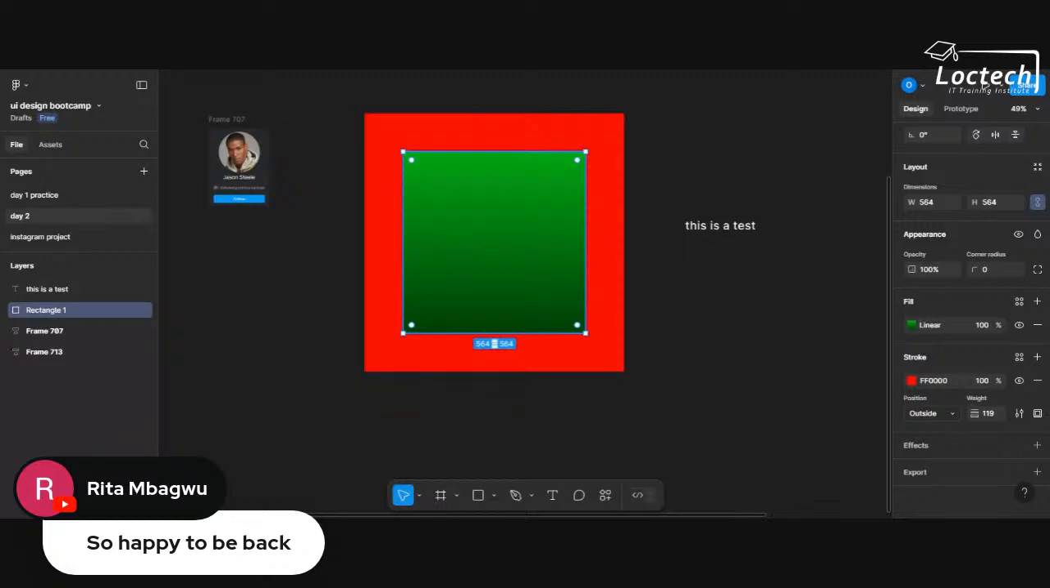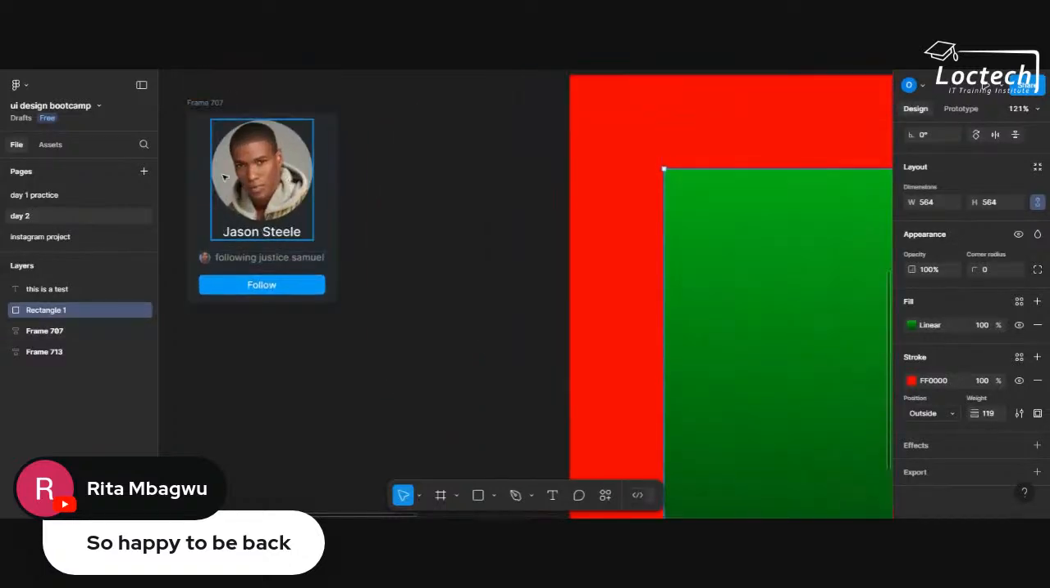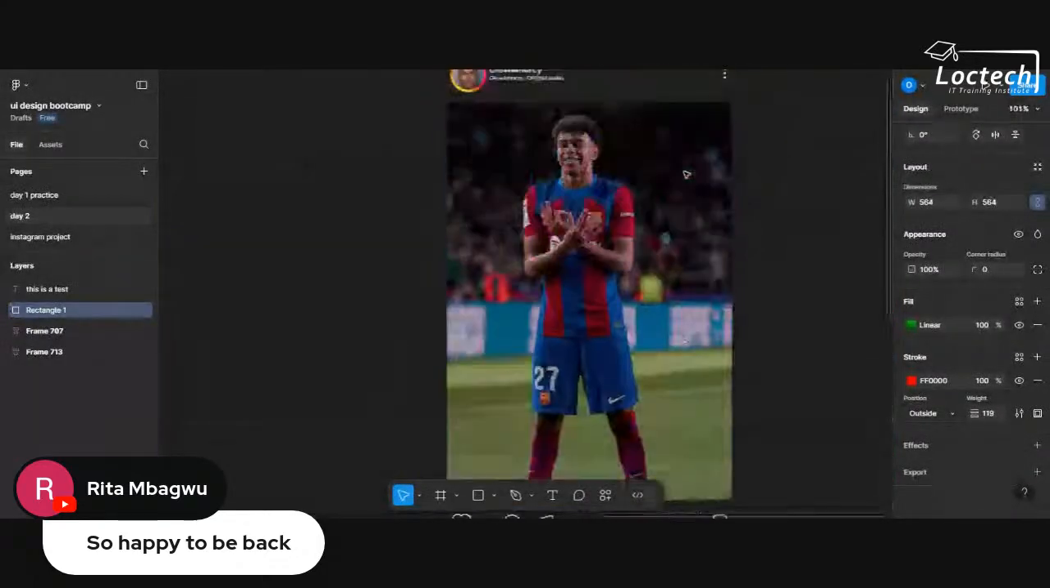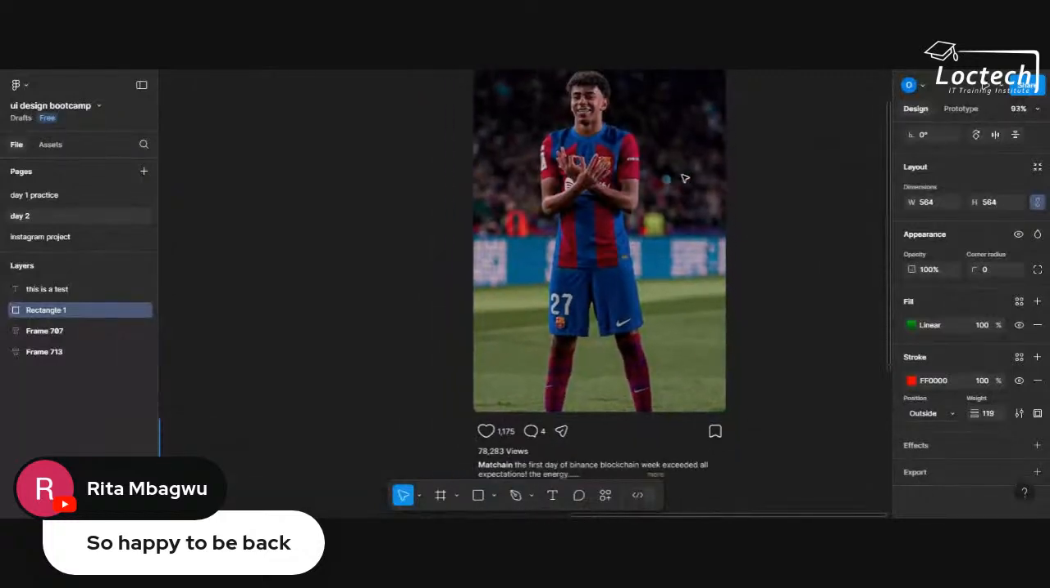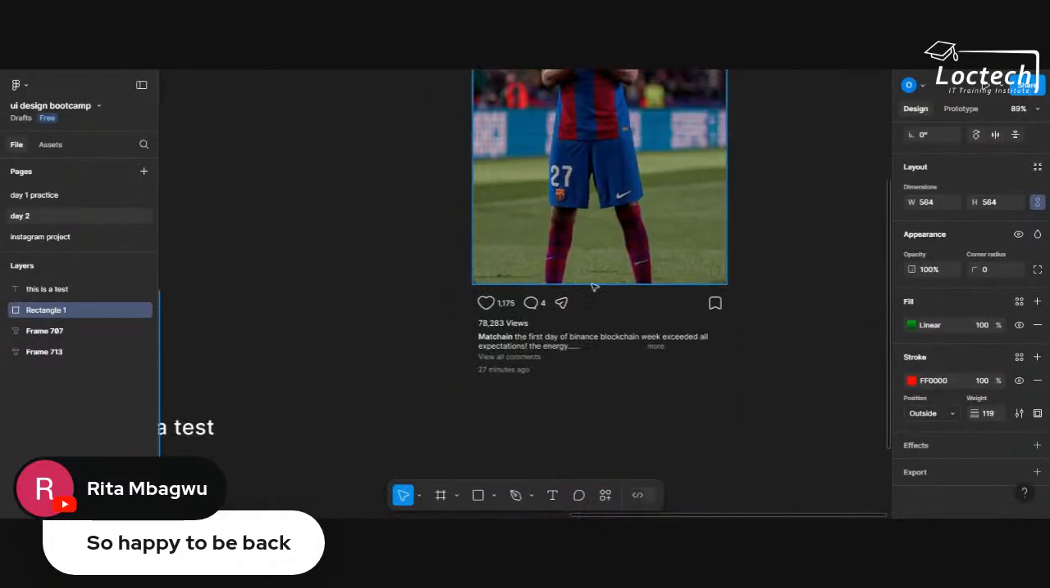So each day is going to be step by step. We are breaking it down step by step. So today we're going to be starting by working with the Instagram friend suggestion card, just like what you have here. I know it looks similar to the Instagram. And then we have an Instagram post. As you can see, this is just the way an Instagram post looks. So we're going to be redesigning this in Figma today.